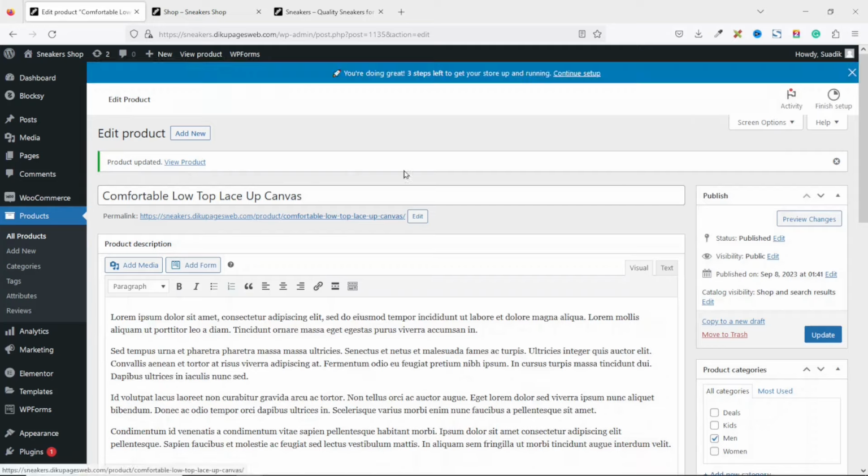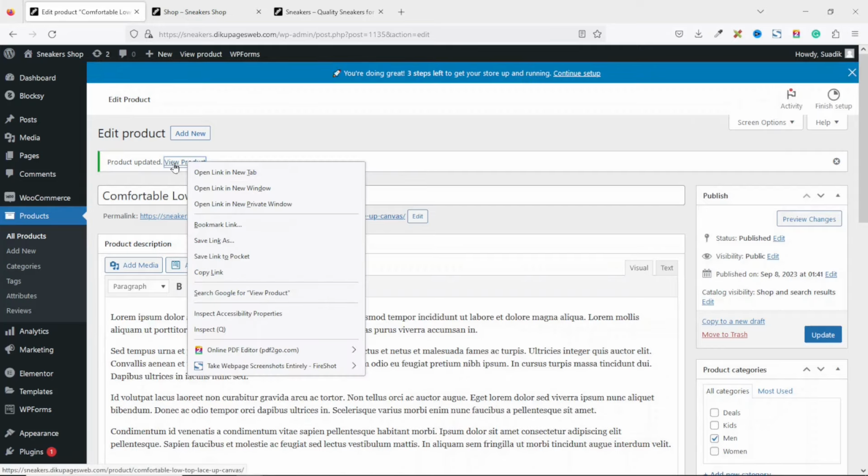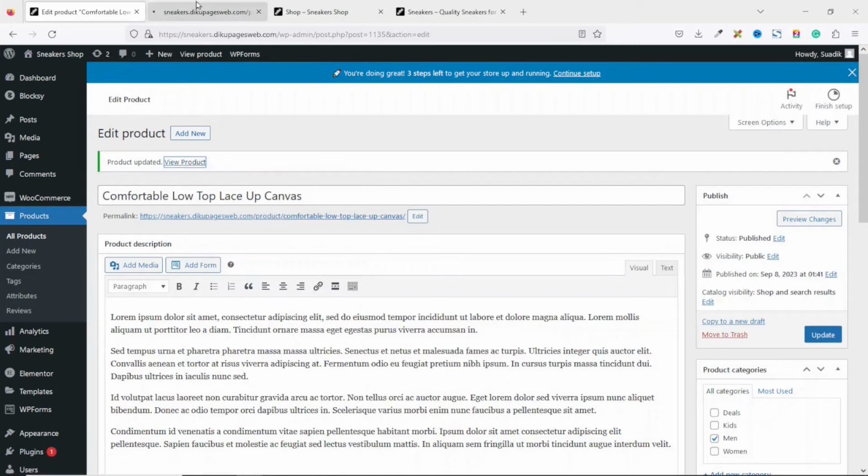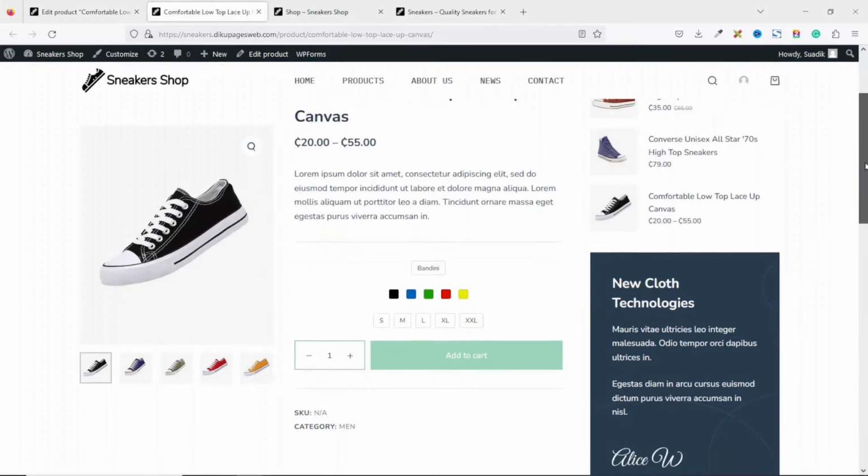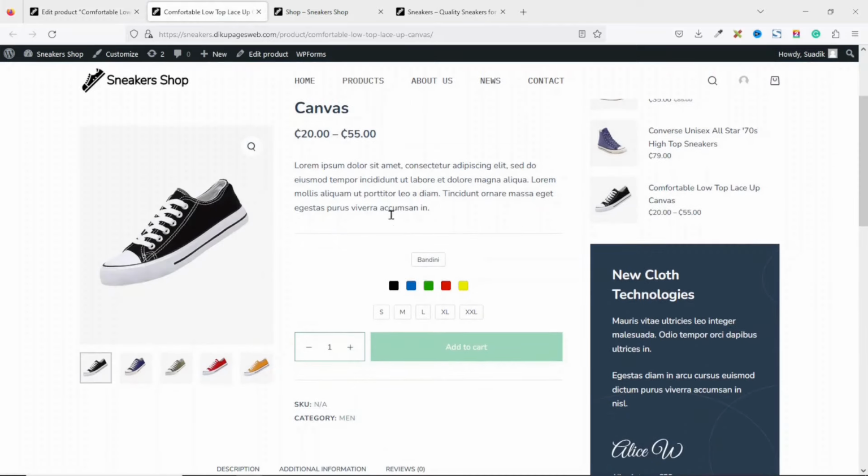It is published. Now I can view the product. Right click on view product, open link in a new tab. So this is how it will look like. Now remember I was talking about making the brand visible on the product page. Well, this is how it will look like. So for users to be able to add this product to the cart, they will have to select all these parameters before the add to cart button will be active for them.